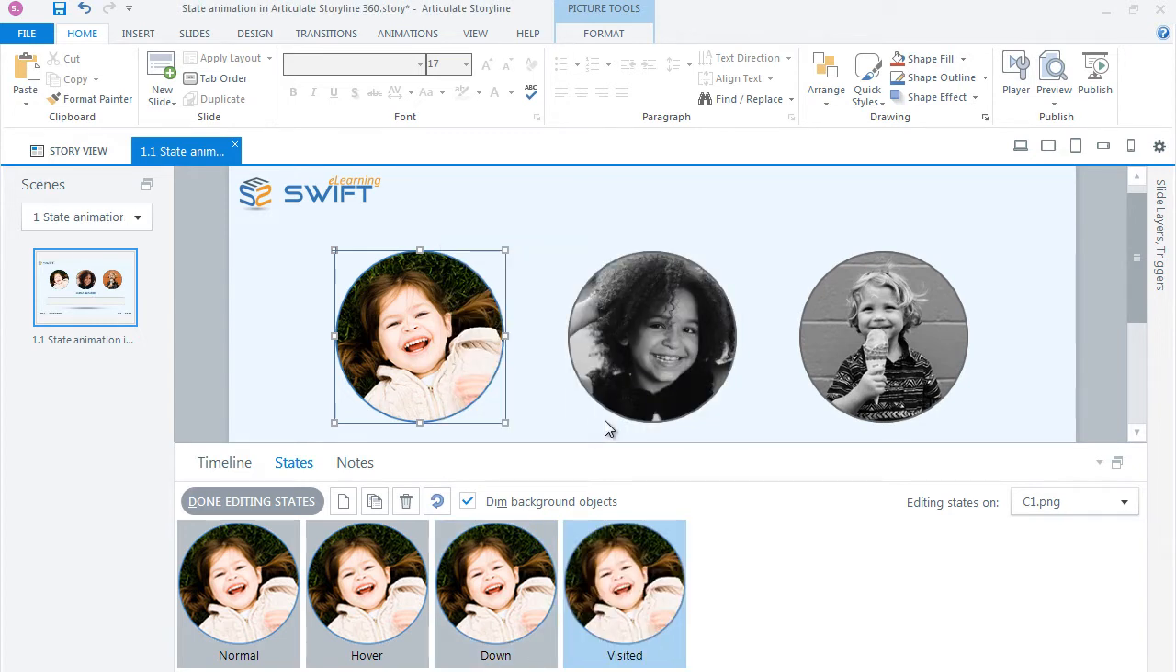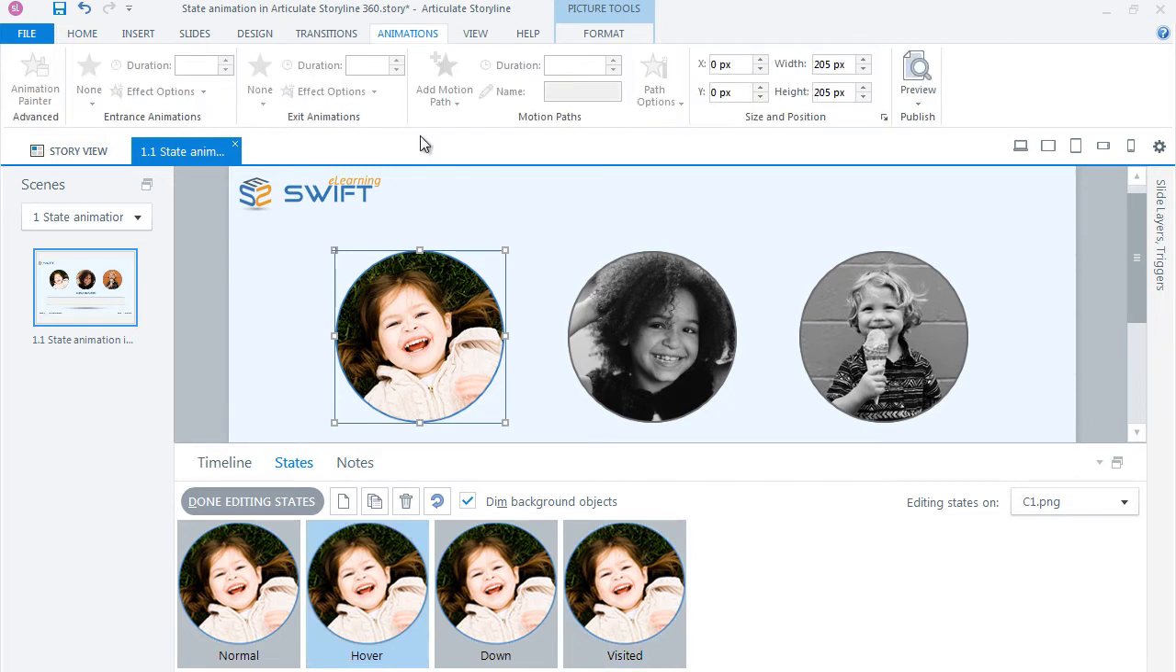Step 3. Select a state and then create a shape. It is not possible to add animation to the object in a state. We can animate the same object by duplicating the object.